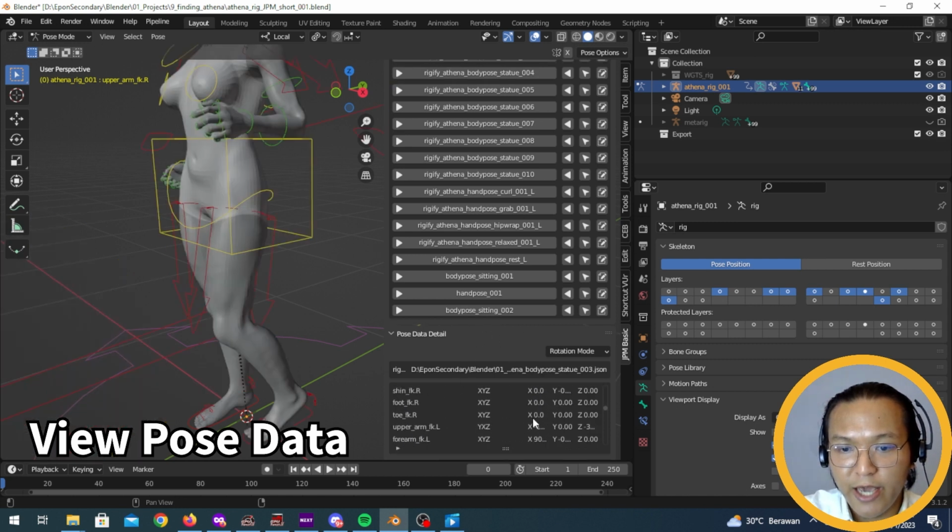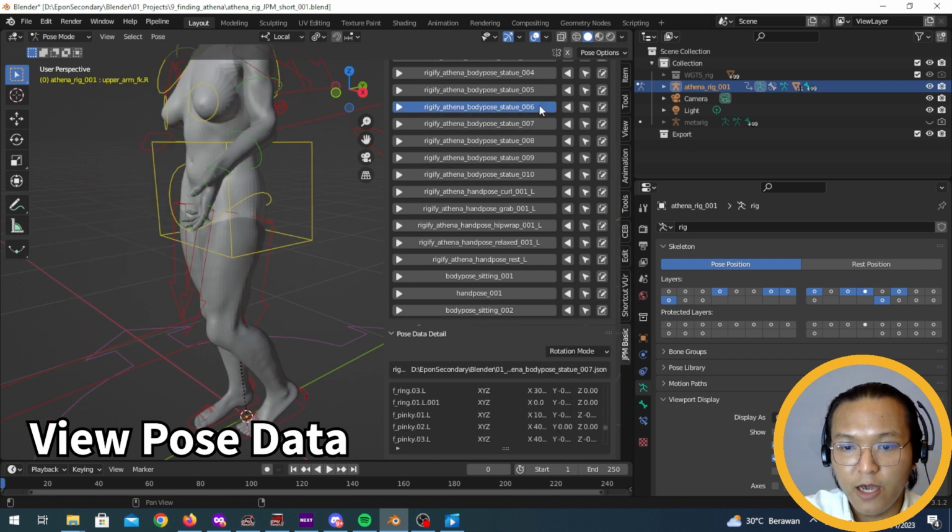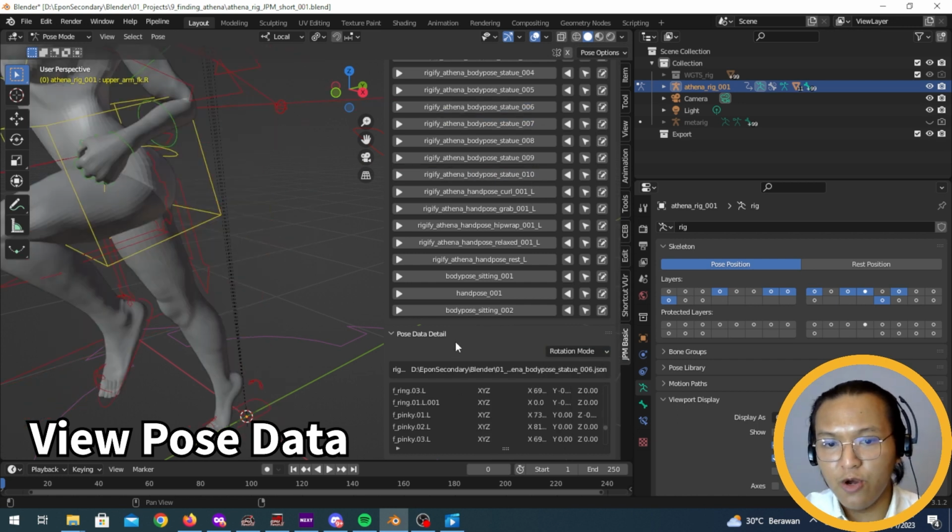You can see the XYZ and all that in location, rotation, and scale. And you can see how they change. So the pose data detail is a file viewer built inside the add-on.